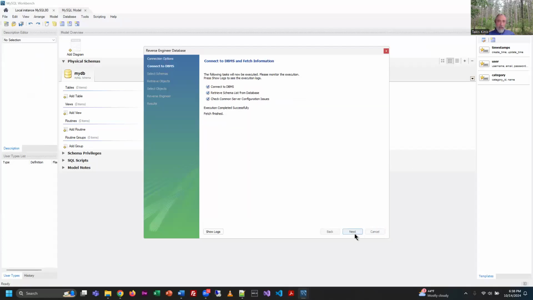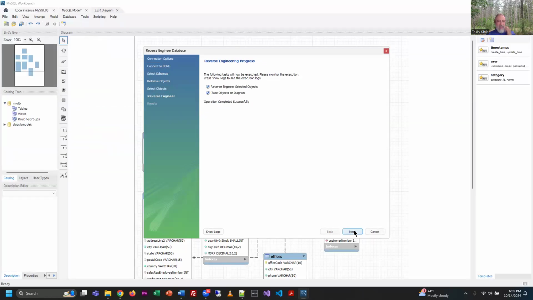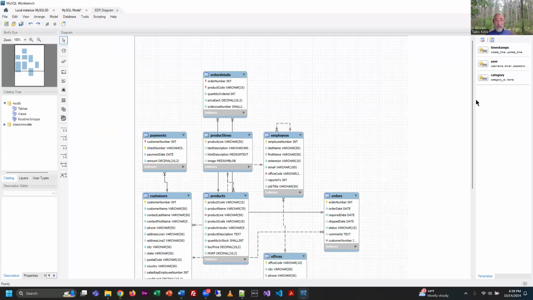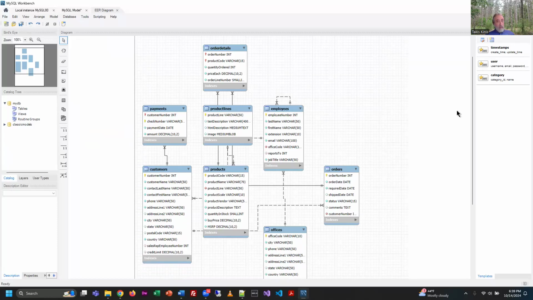I'm just going with defaults on this, by the way, and just following through. Now, which database am I working on? I'm working on classic models. I'm going to click next, next, and execute. And then what this does is it creates one of these.